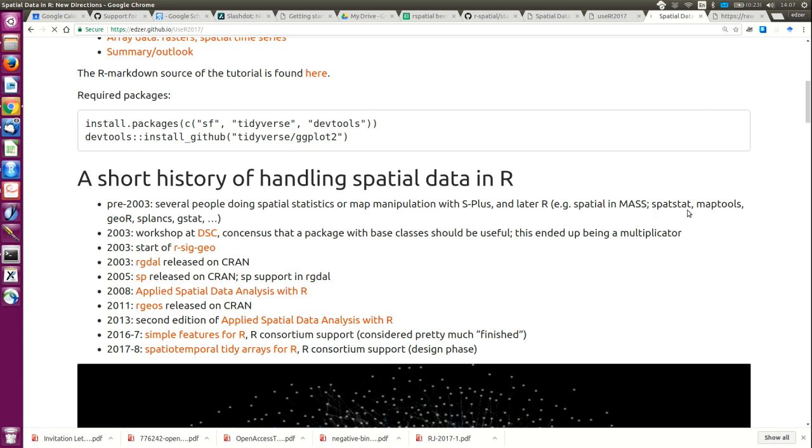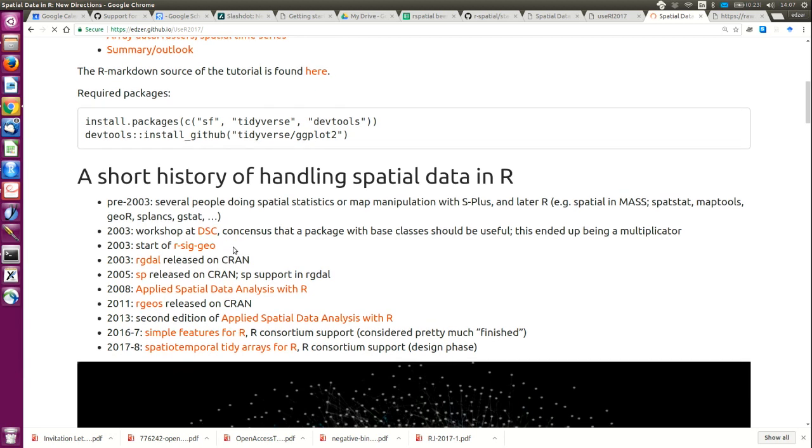point patterns is there. MapTools was for mapping, GeoR for geostatistics, Splancs was a Lancaster point pattern package, and gstat is geostatistics, which I developed in a previous life. People were put together in 2003 by an initiative from Roger Bivand.